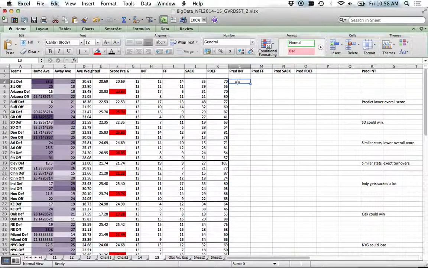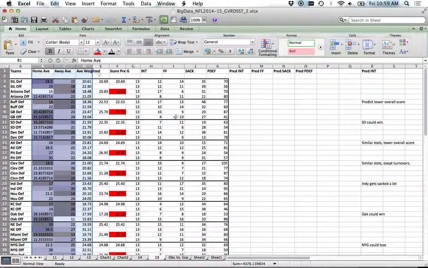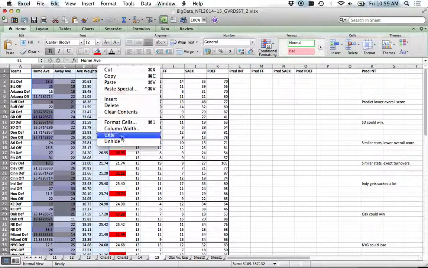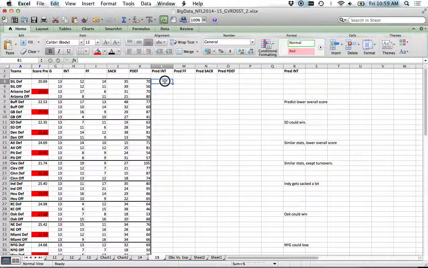Okay, so for St. Louis, I'm going to hide all this stuff. Well, no, I'll leave it there. That's fine. Well, no, let me hide it. Okay, to find out how many interceptions St. Louis should have, how are we going to do this? Offense, defense, just like we did score, right? So let's see. The St. Louis defense usually gets, so we're going to go equals here. So they usually get 12.